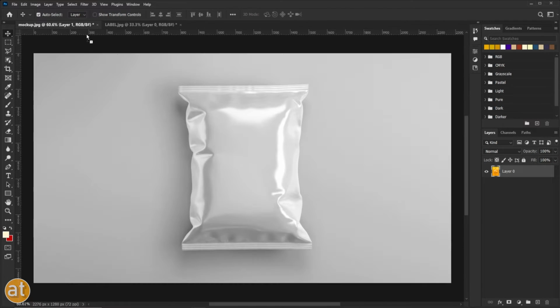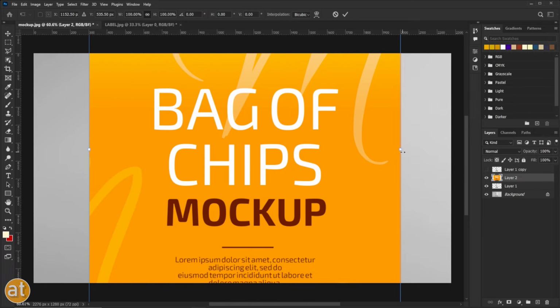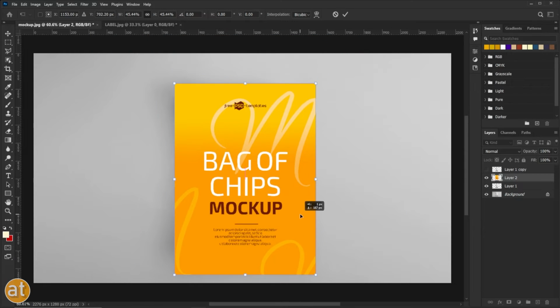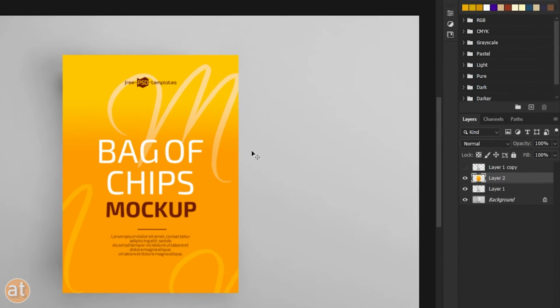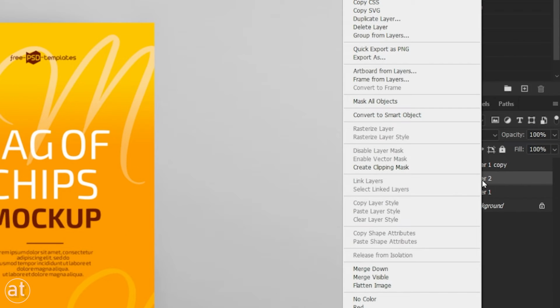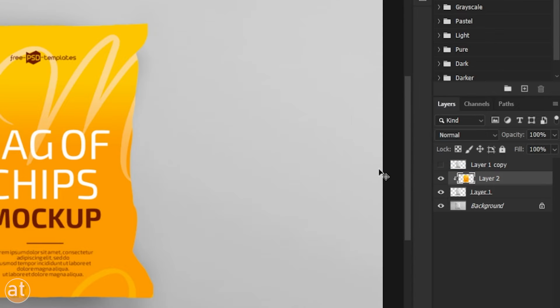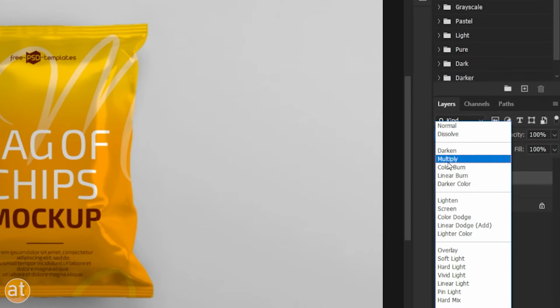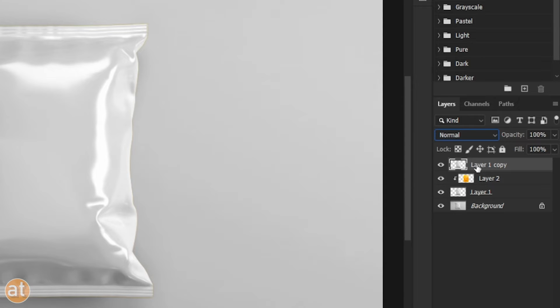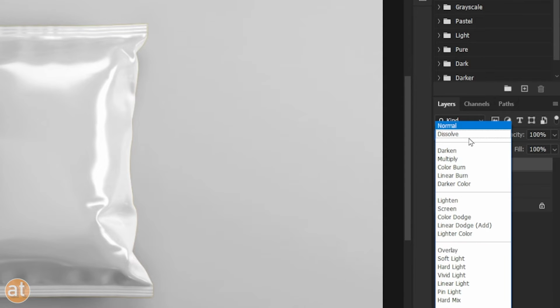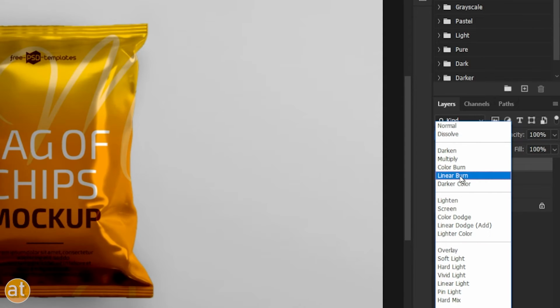Drag and drop the label design in this window, and then adjust the scale to fit the packet. Now, right-click on this layer and choose the Create Clipping Mask option. Change its blending mode to Multiply. Turn this layer on. Change its blending mode to Linear Burn.